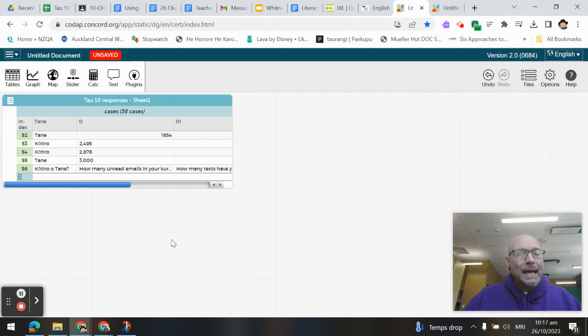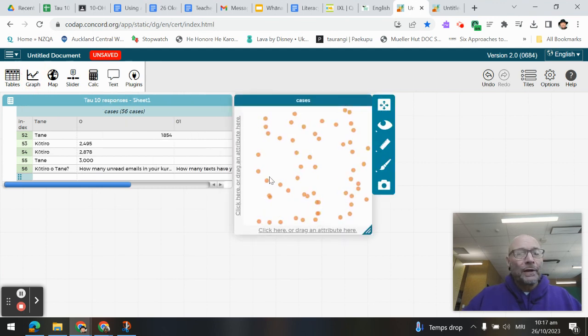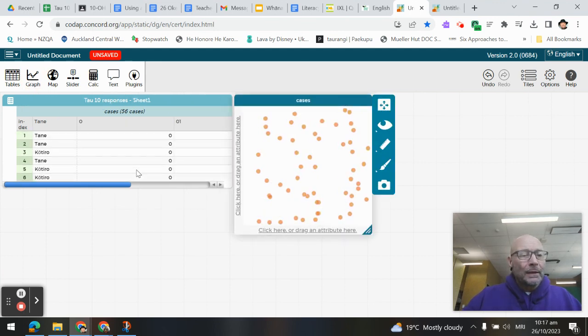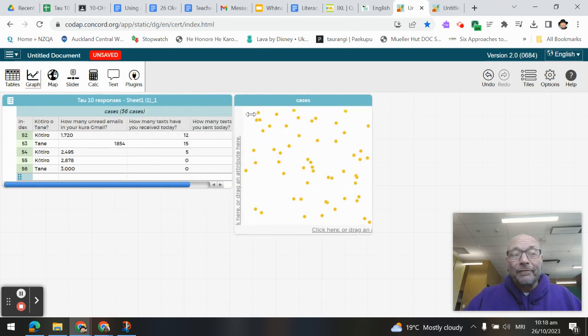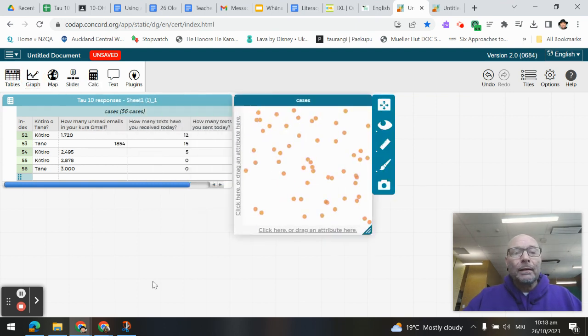Once you've got your data brought in, we are going to want to make a graph. Okay, over here is the graph. We can then click on the attributes, be it Tane or Kotiro. Okay, we've got our data brought in. Now we want to make a graph. Now we're going to tell Codap what we want as our variables.